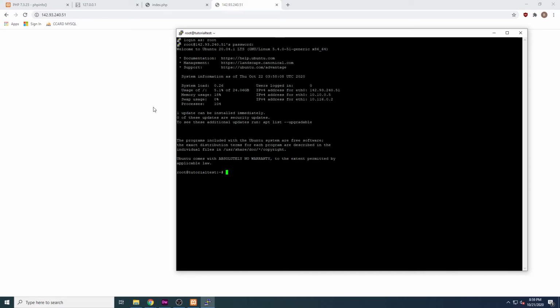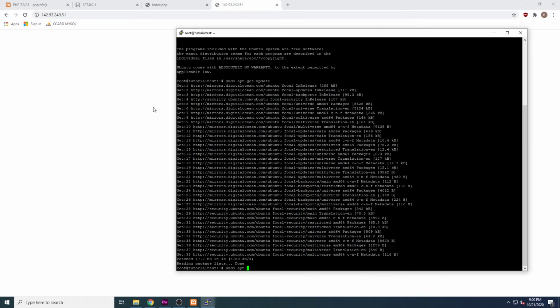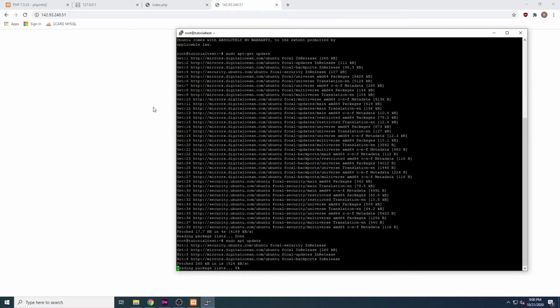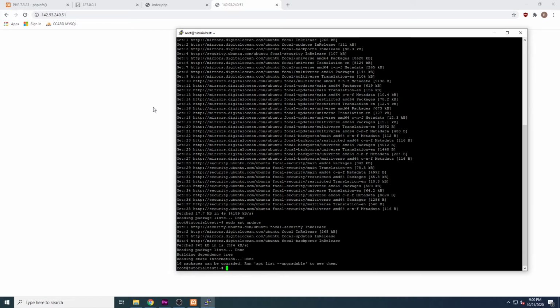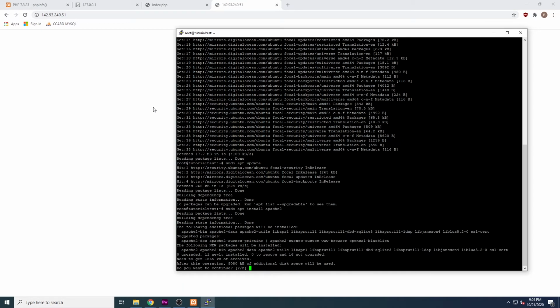So we are currently logged in as root. I'm assuming that you probably are not logged in as root, and hopefully you are not. So we'll prefix all of our commands with sudo, and the first thing that we'll type is sudo apt update. This will update our repositories, and now we can do sudo apt install apache2. So we'll say yes, we want to continue, and then it will install Apache 2.